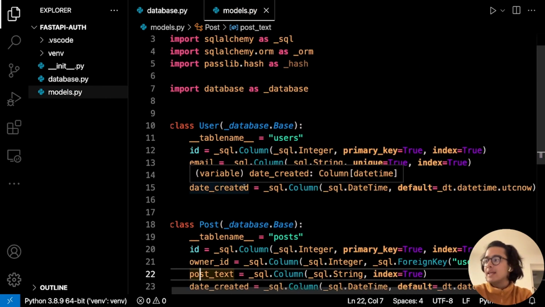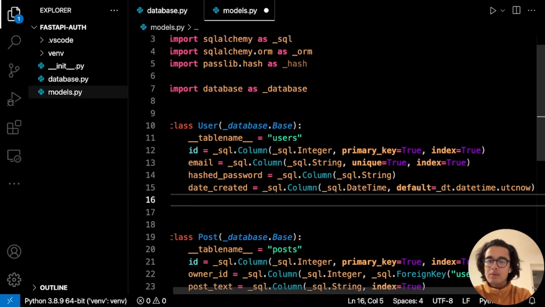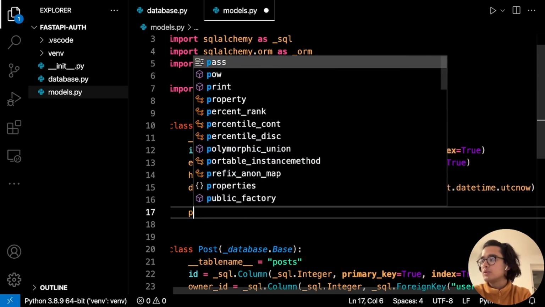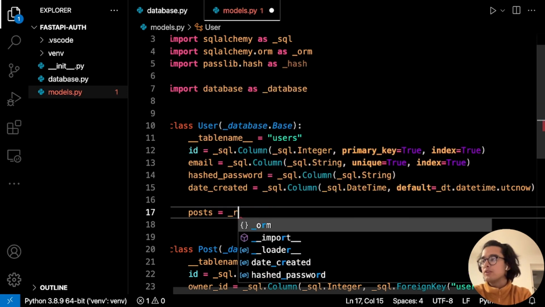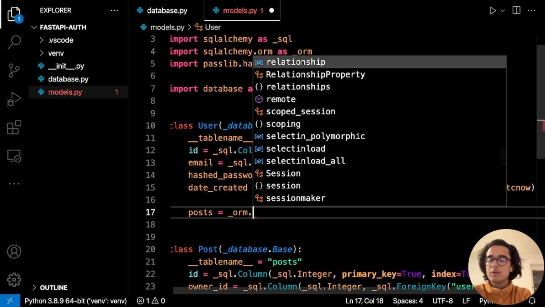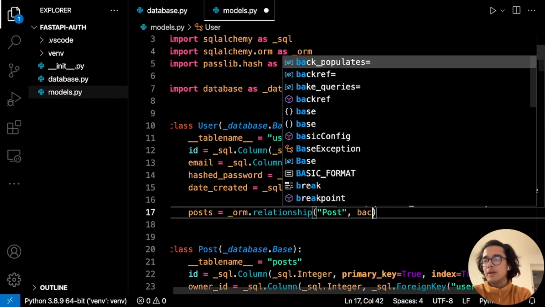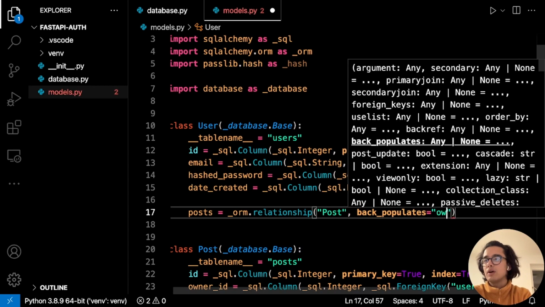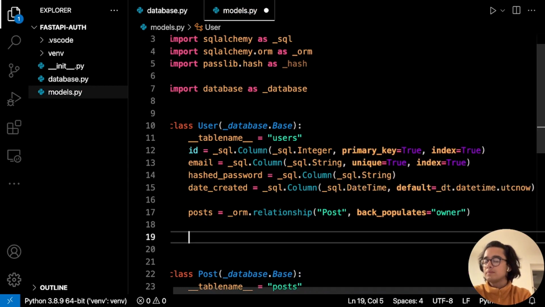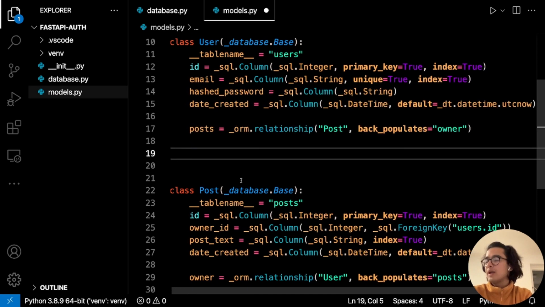We also want to add that here with our user model. So to do that, we can just say pretty much the same, posts equals underscore ORM.relationship Post, and then back_populates owner. Okay, so we have our two models.